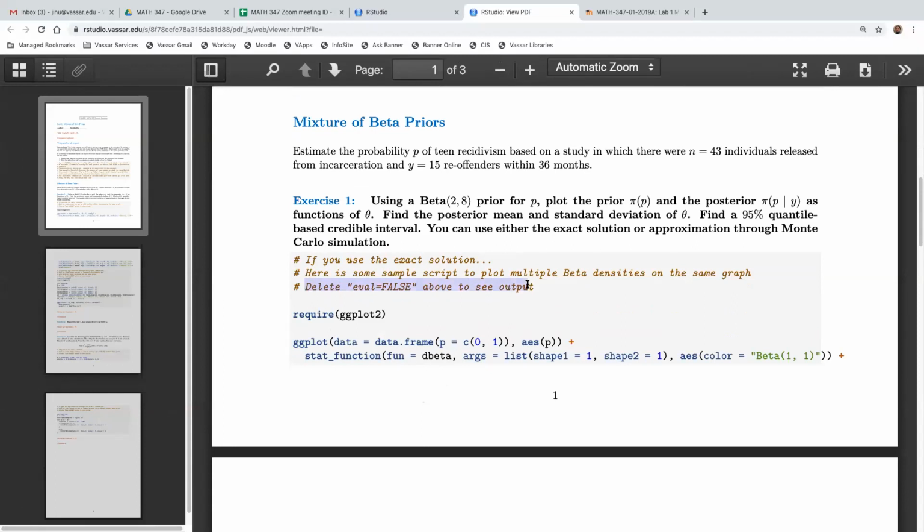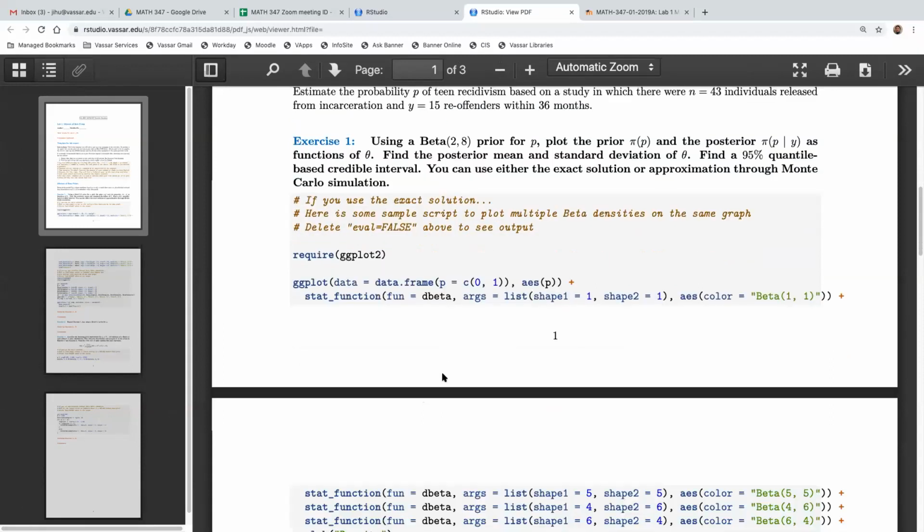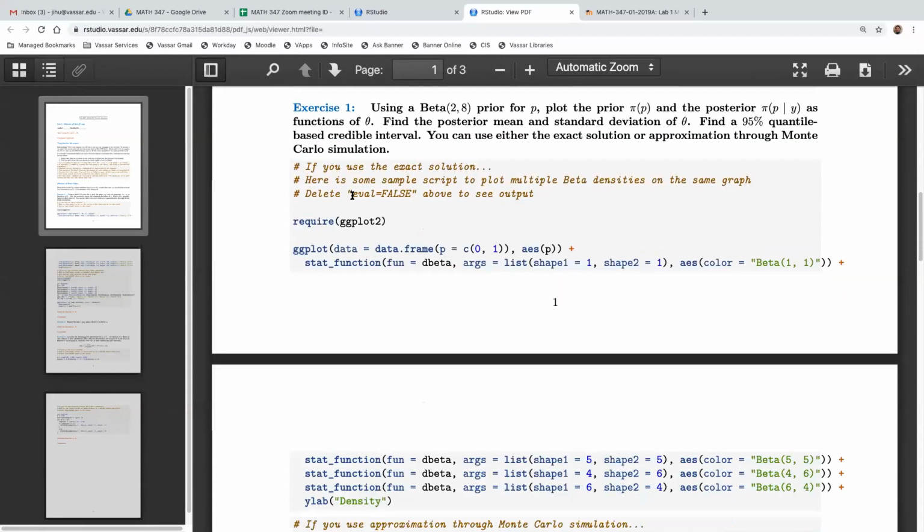And then I have one more line here saying delete eval equals false to see output. It might be a little confusing because we don't see it here, since you don't see it on the PDF. But you're going to see that eval equals false in the R Markdown, which I'm going to turn into in a bit. Just so you know, right now, all of the scripts are not being run. These are the sample code for you to work with.